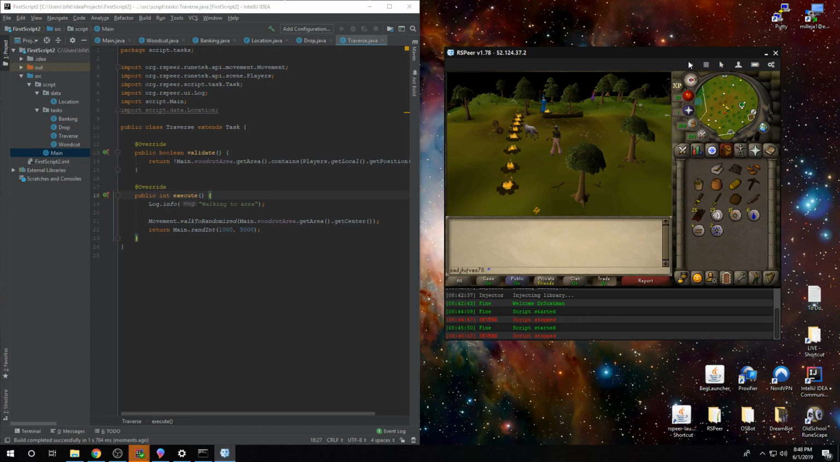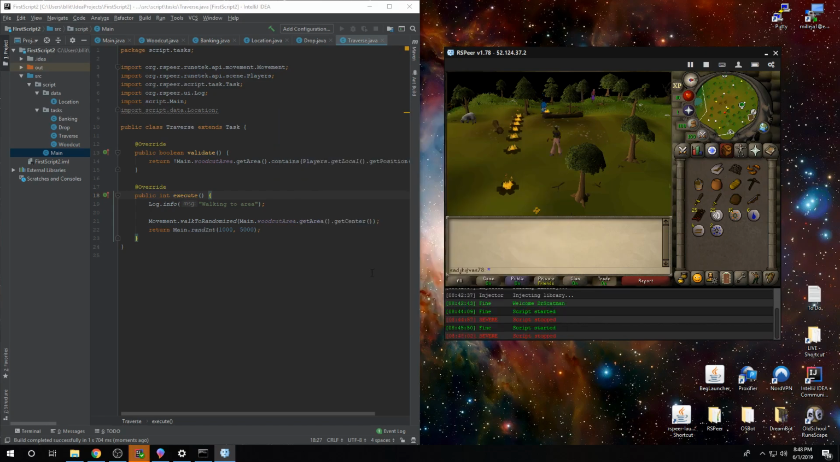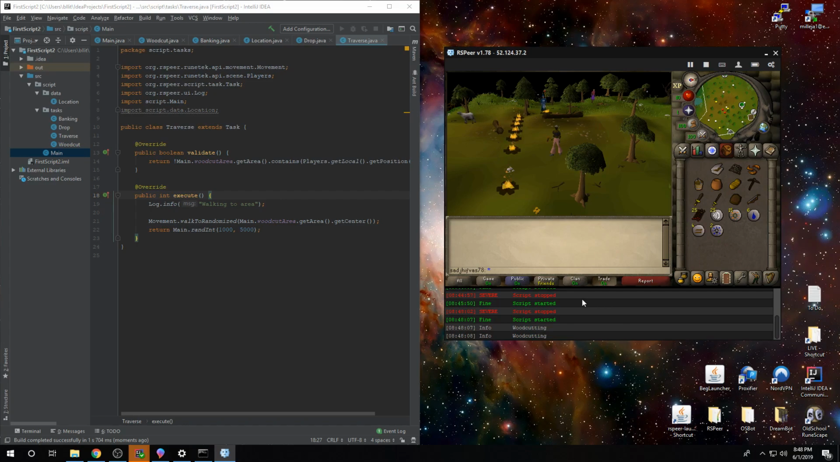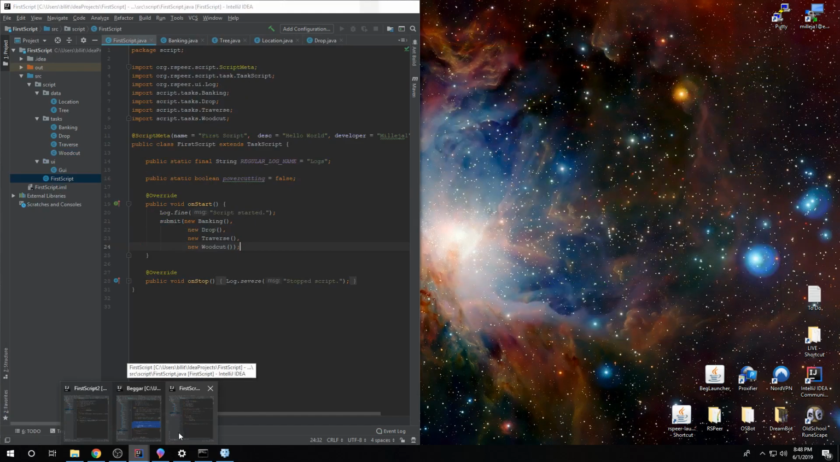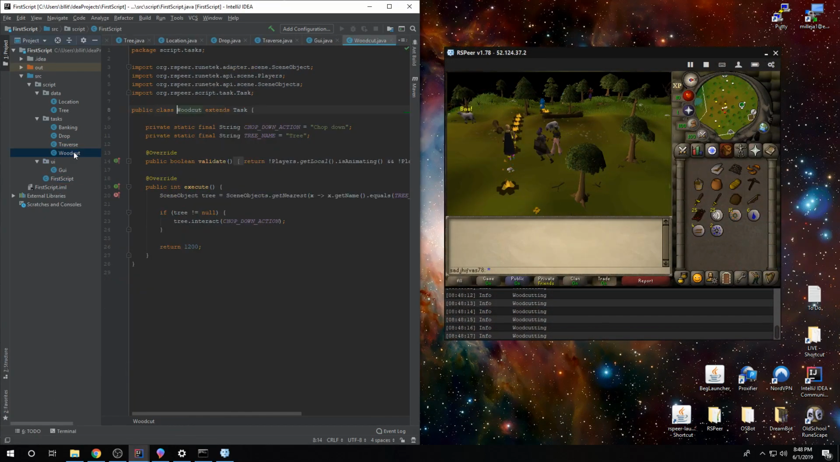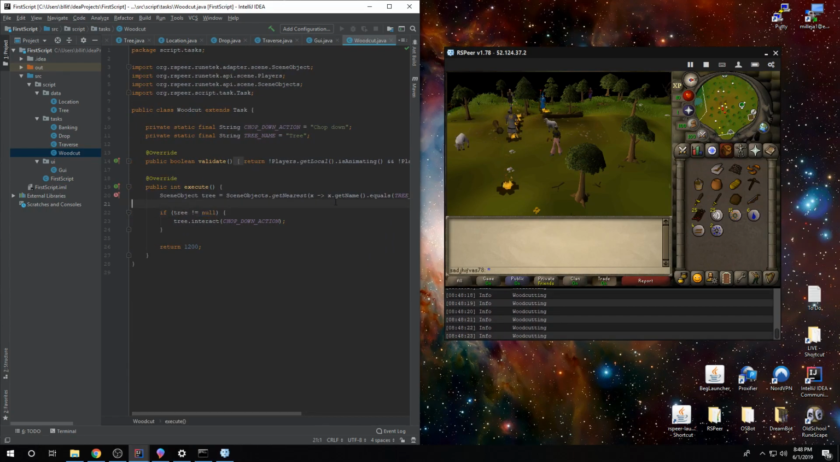Don't know what's going on here. Could be an issue with wood cutting is what it seems like, because it definitely isn't the location. Yeah, so it's wood cutting, so it's an issue with wood cutting. Let's double check here. I think it didn't all check out there.